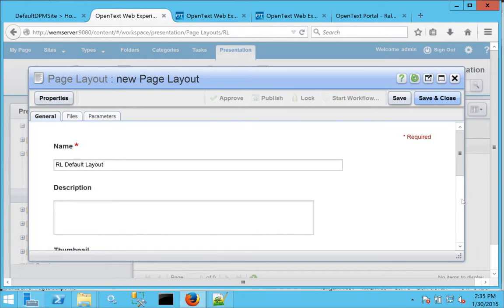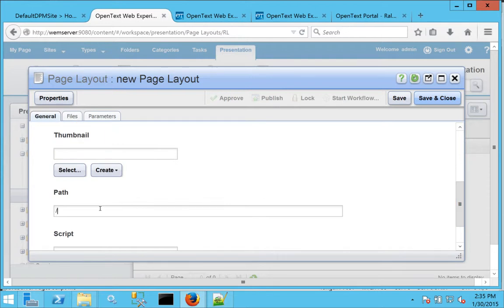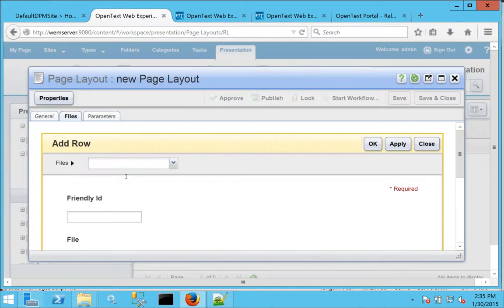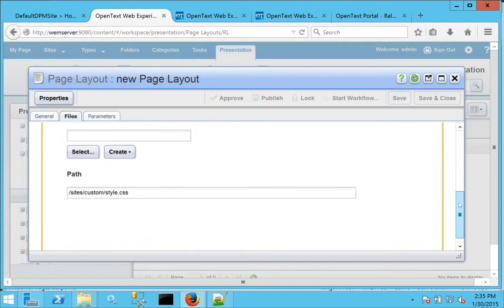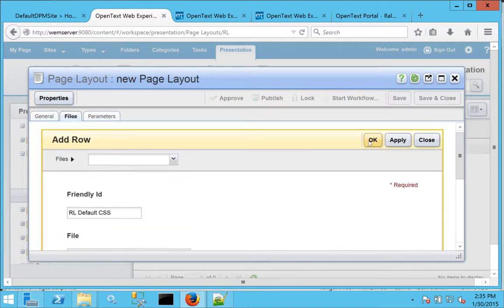It might have a thumbnail, it might not. We might want to put some code here, so I'll do sites, custom, and then I'll give it a name like RL default layout.jsp. And then I'll add a style sheet to it. So I'll go ahead and give it a row, RL default CSS, and I'll specify the path to a style sheet. And that'll be in sites, custom, and we'll just call it style.css. And I'll add that as a row.